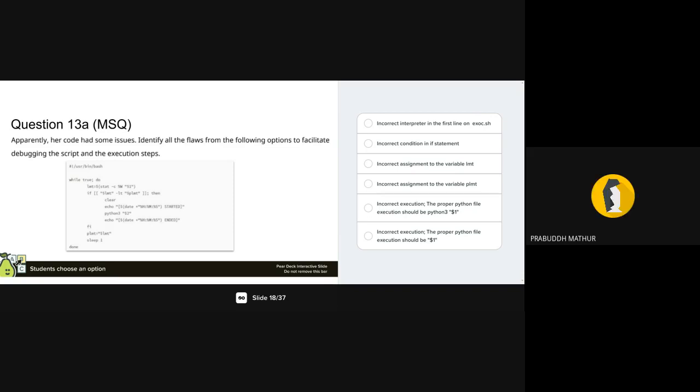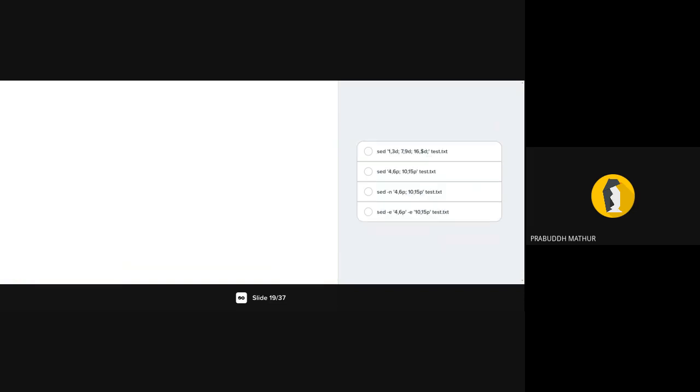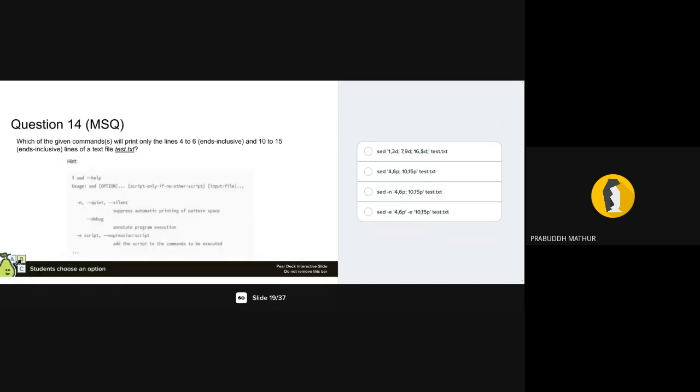So why are we assigning LMT to PLMT? To maintain whatever timestamp we have used, so that we can use it later when it has been changed. So the if statement makes no sense because both the variables have the same value. Okay. We are moving on to the next one.